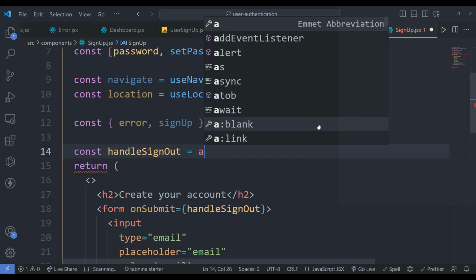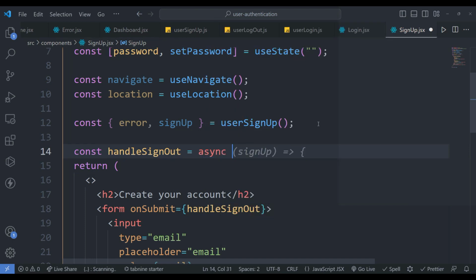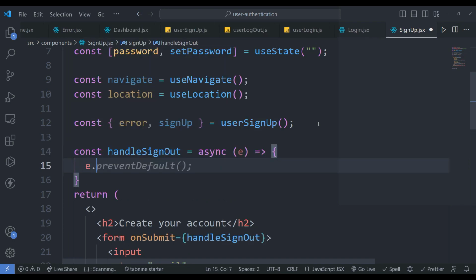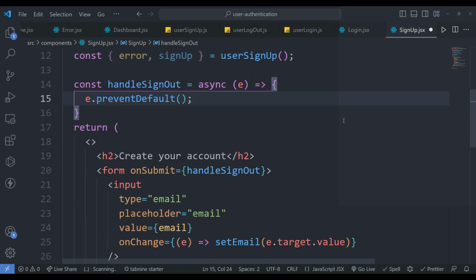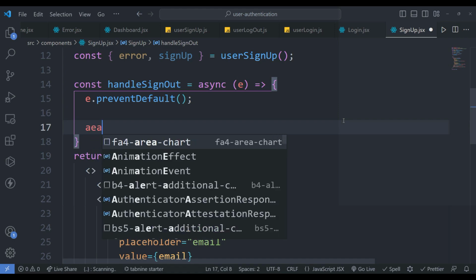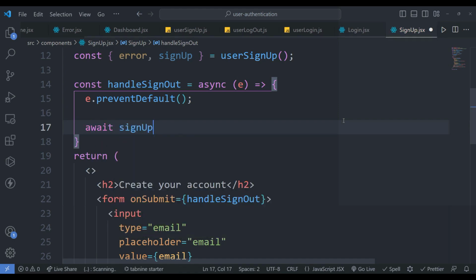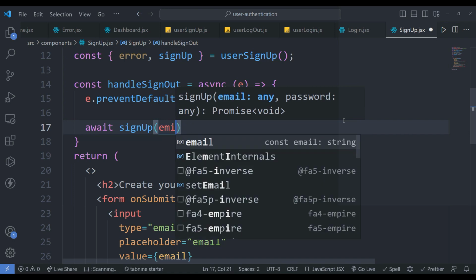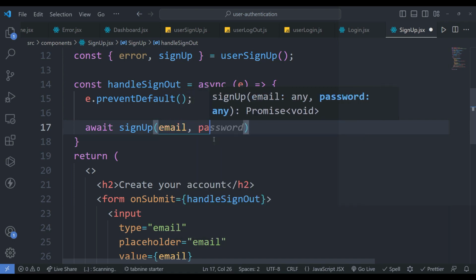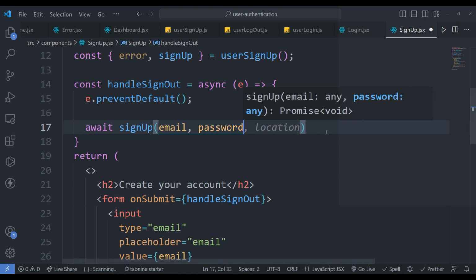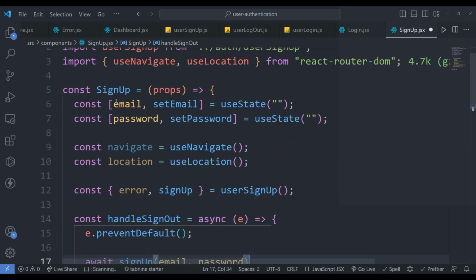And again, this is an async function because it's making a network call, and it's going to take an event. This is just to prevent this form from its default behavior. So e.preventDefault, thank you Tabnine for that autocomplete. And I'm going to await something here. I'm going to await signUp, and this signUp takes in an email and password. Now this email and password are not the ones that we created from the function itself, but this email and password are the ones that the user is actually putting in.